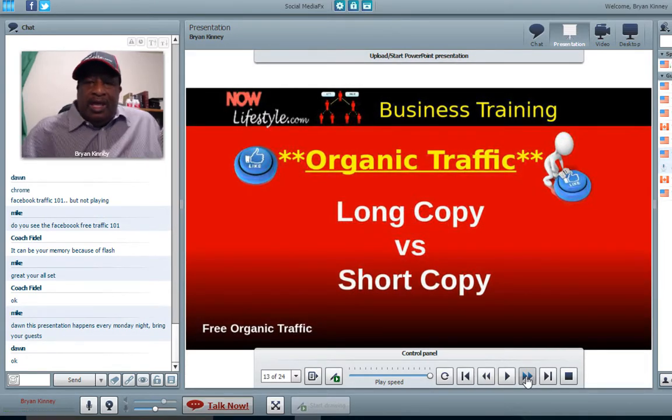And this is an ancient argument: long copy versus short copy. In other words, do you want to have just a small amount of text, or do you want to have a lot of text?